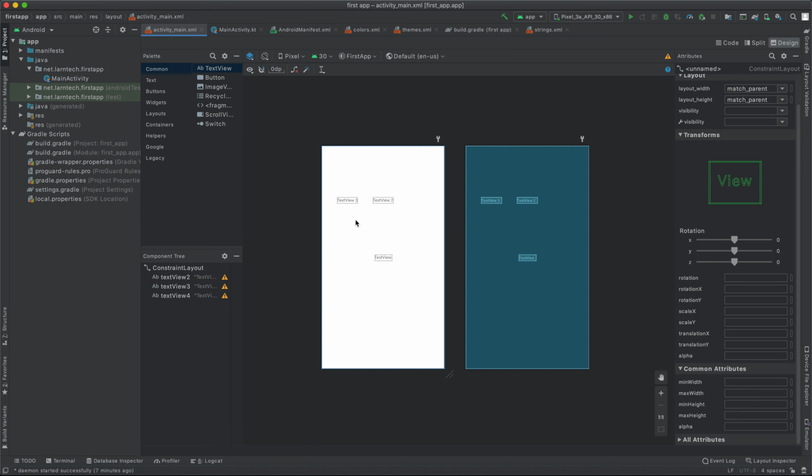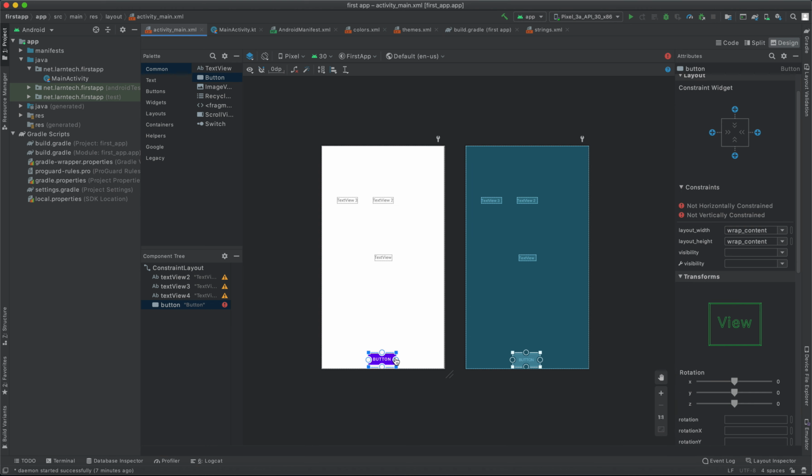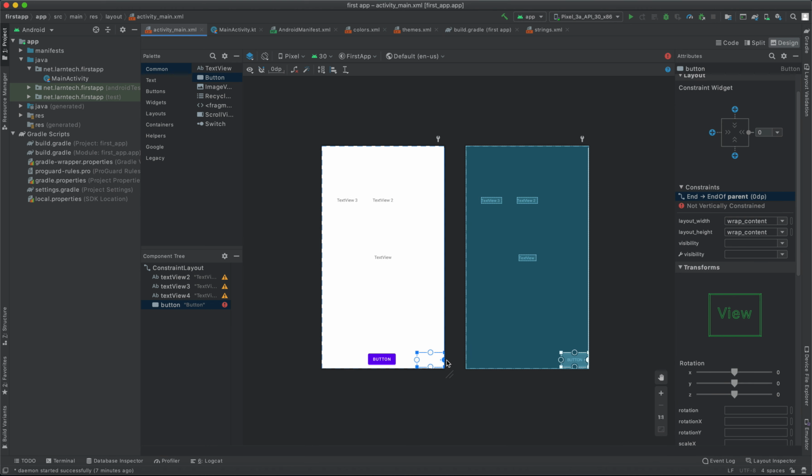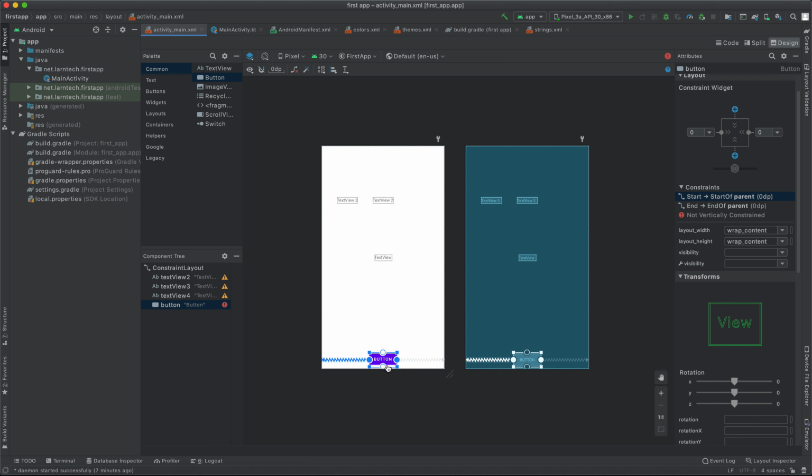Then I'm also going to have a button, and I want this button to be constrained to the bottom center. So I'm going to constrain it here, and here, and then make sure it's constrained to the parent bottom. As you can see, bottom of parent, end and start. You can give it some margin, and here you can leave it at the bottom.